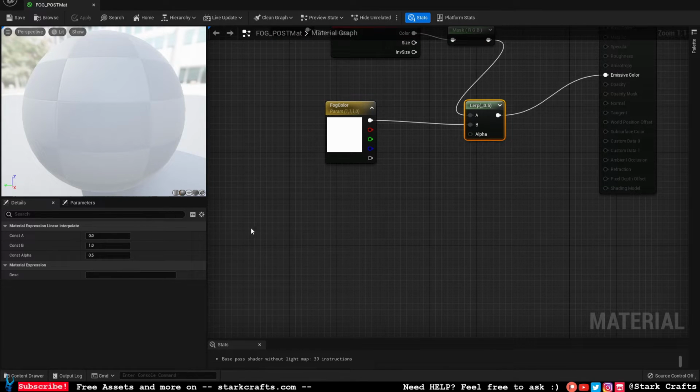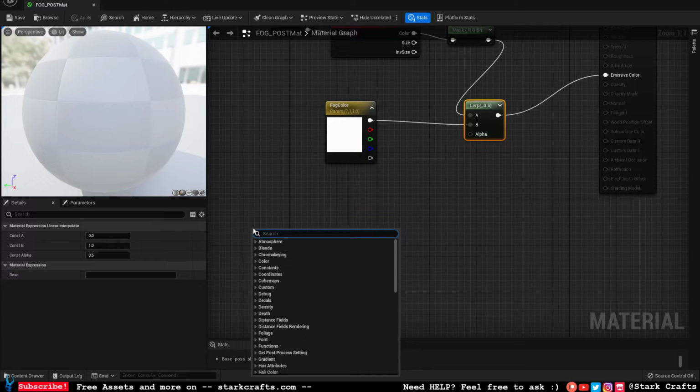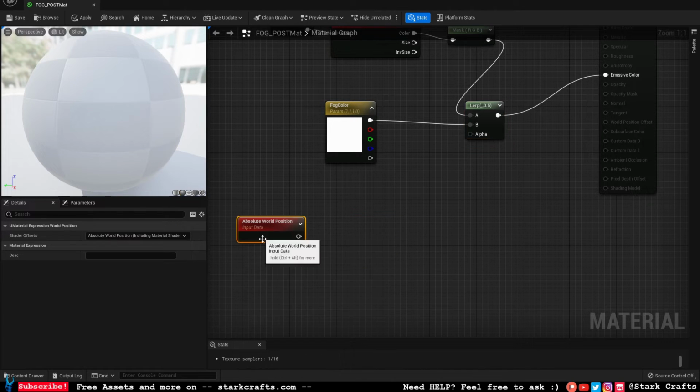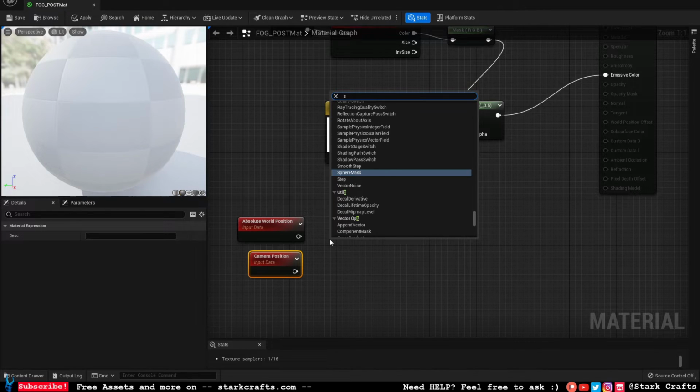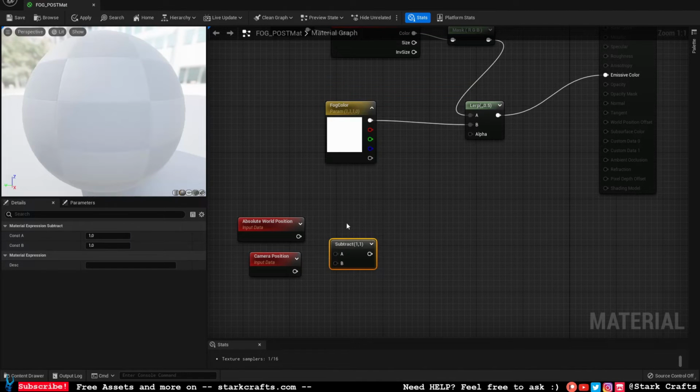So for that we need an absolute world position. Yeah, the camera position. And we need to subtract them from each other. So we get this distance from the fog. So the fog is not straight in our face like here. The fog has some distance to our view. So we need a subtract. Right click, subtract. We can already plug them into each other.